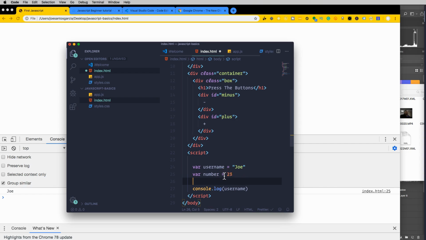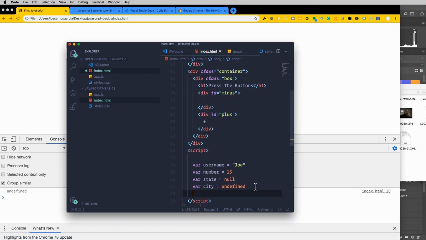And from there, we can also have var state. We can say this is null. Now we can also say var, let's say city, and say this is undefined. And then we can also say var loggedIn, and we can say false. So what we have here is a string, a number, which is an integer, a state, which is equal to null, a city, which is equal to undefined, and loggedIn, which is a Boolean, either true or false.